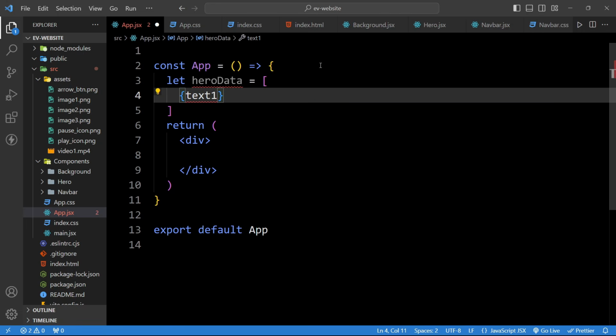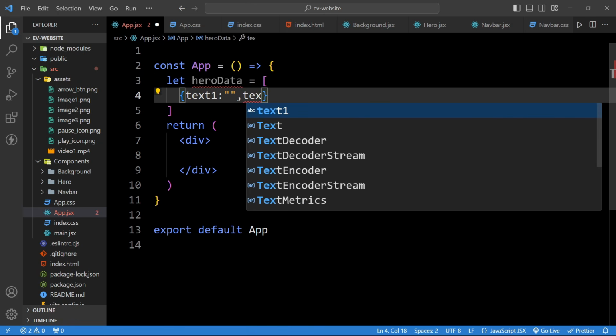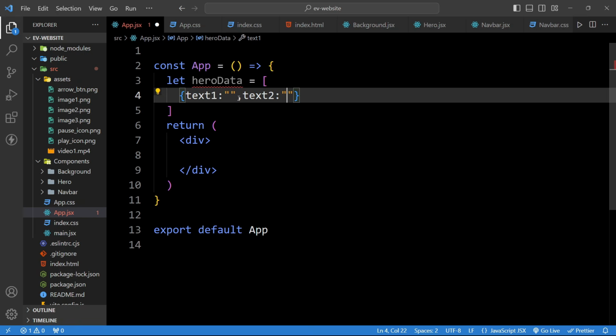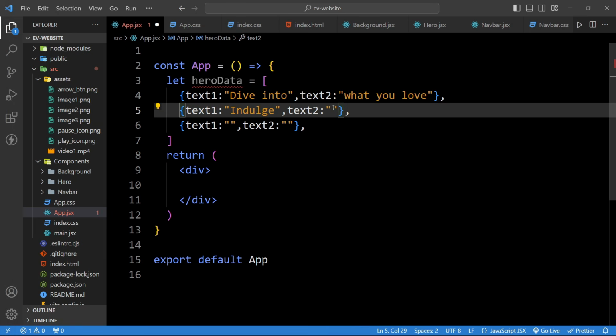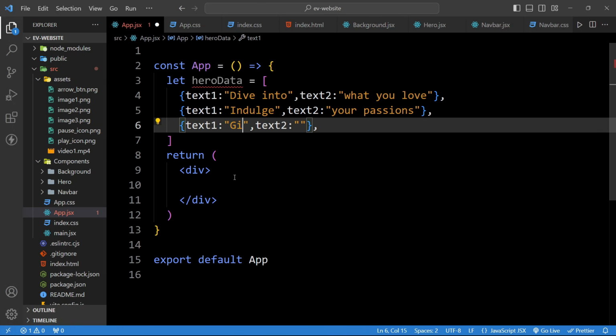Here we will add text1, this is the key. Then the second one will be text2. We have 3 images, so for all 3 images we have to display 3 different texts. So we will create 2 other copies of this one. Now in these text1 and text2 keys we will add the value. So we have added the text.